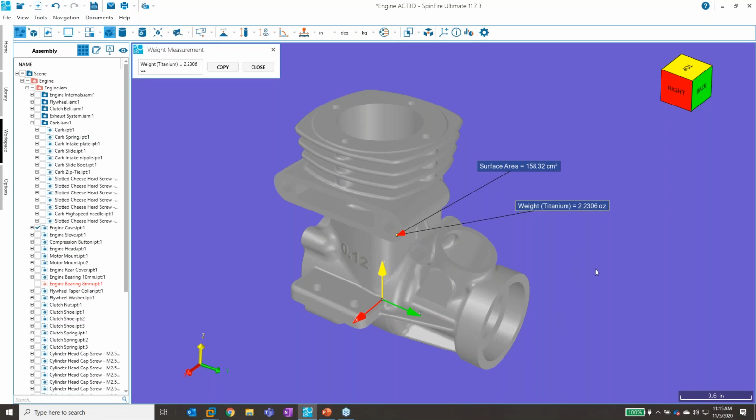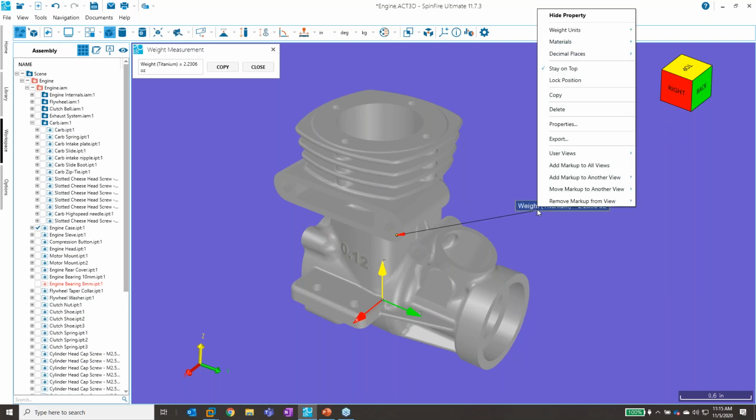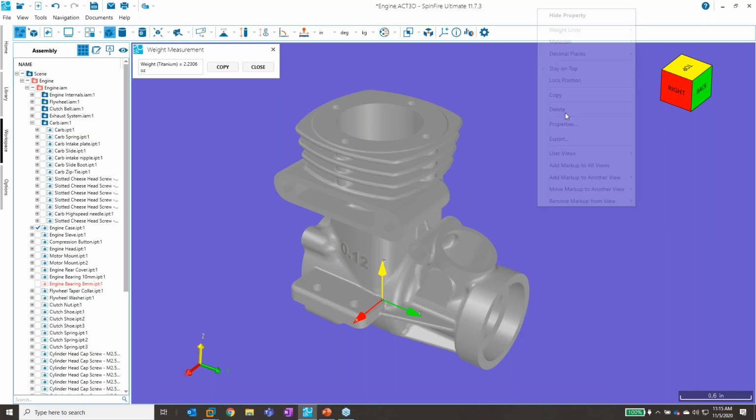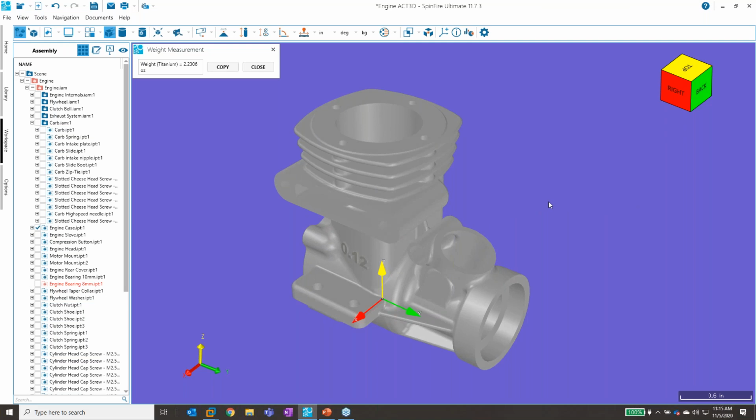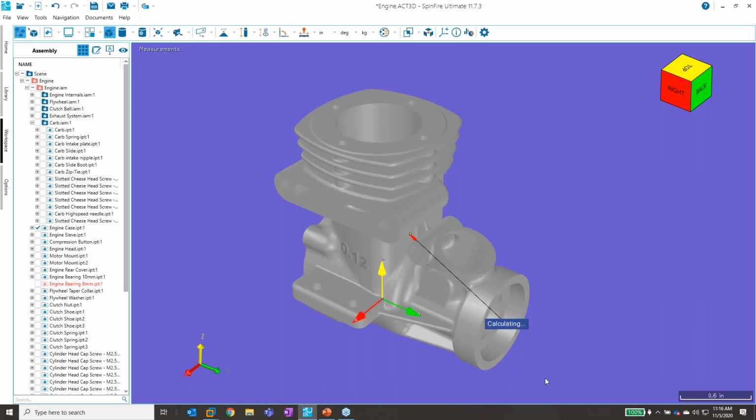Okay, now maybe you need to calculate the volume of this object. So to simply do that, I'll right click on this part and calculate, navigate to calculate volume. All right, so that we see it as 0.8557 inches cubed.